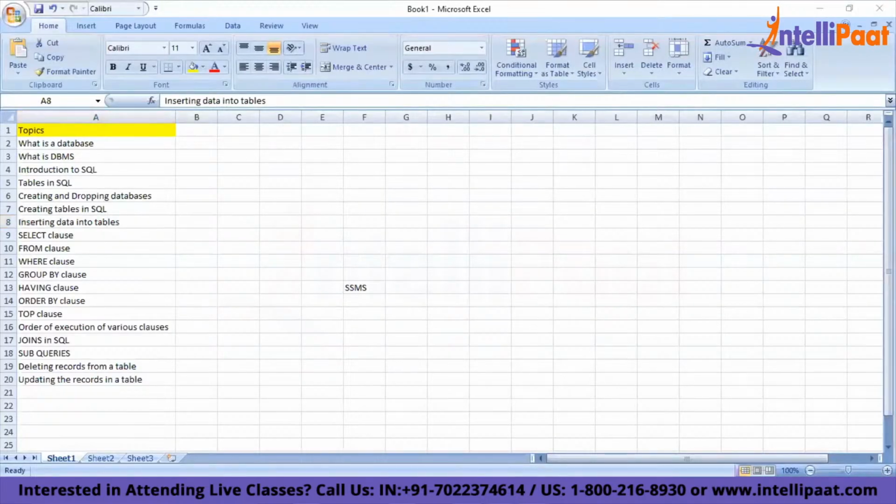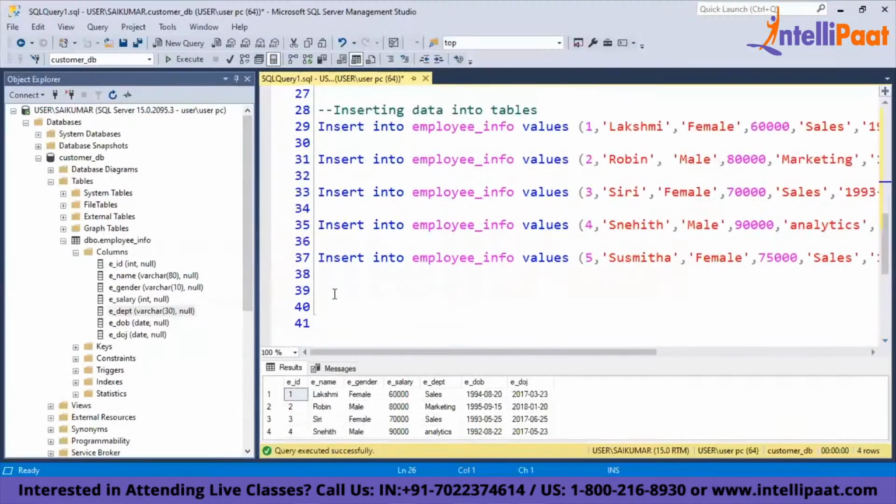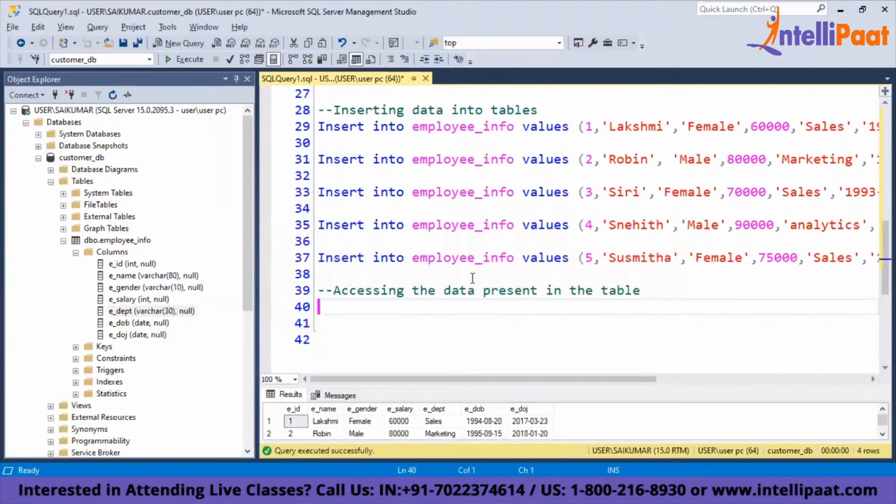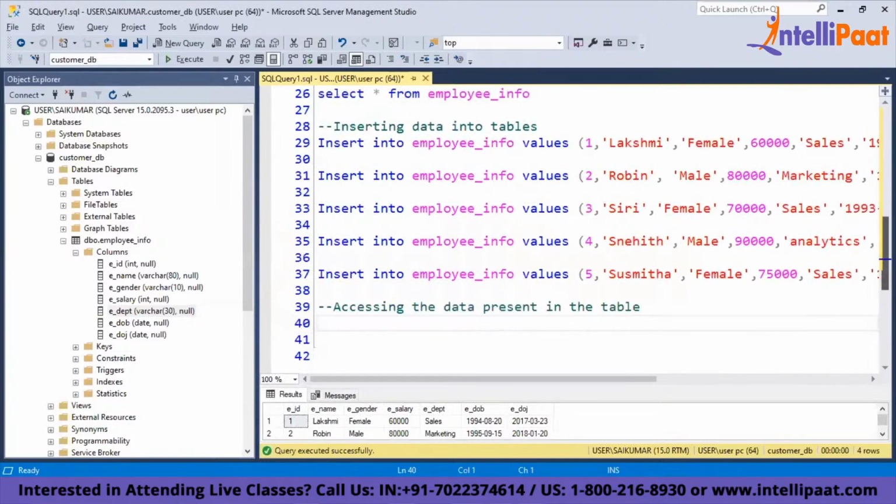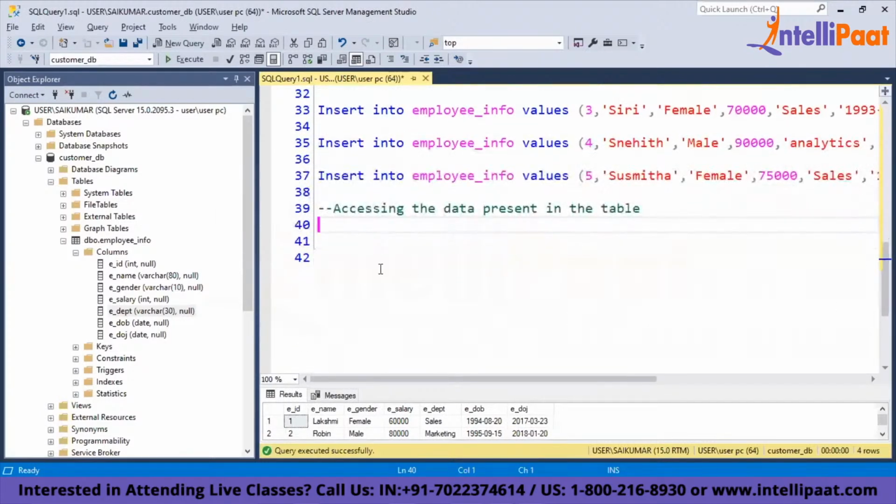So let's move and discuss how we can access the data that is present in the table using the select clause, from clause, and various other clauses. So accessing the data present in the tables. Using the insert into statement, we can populate the table with the data. Now, once the table is populated, we should be able to access the data that is present in the table, right? So to access the data, we can make use of the select clause and from clause.